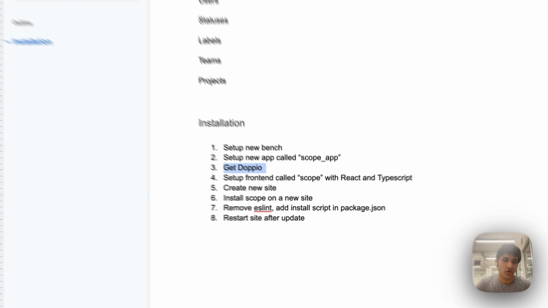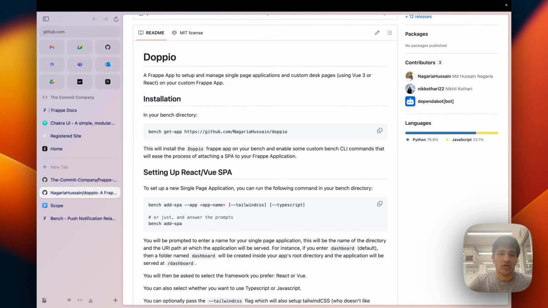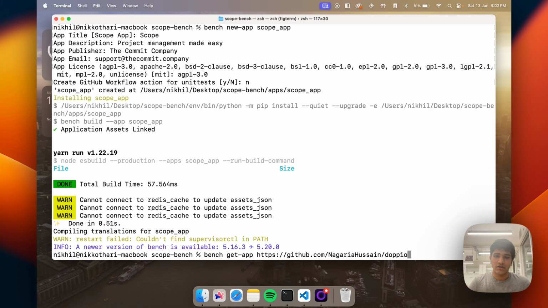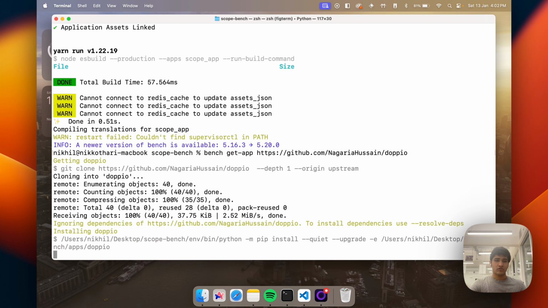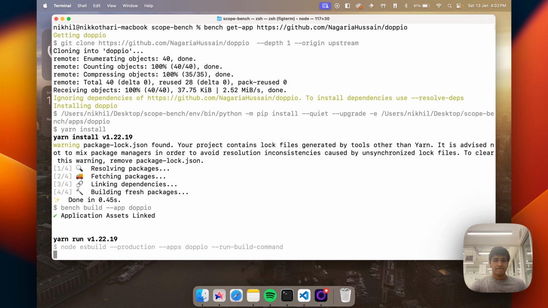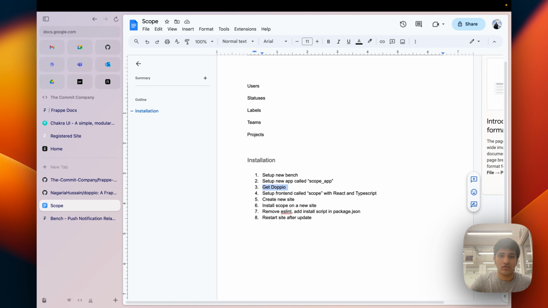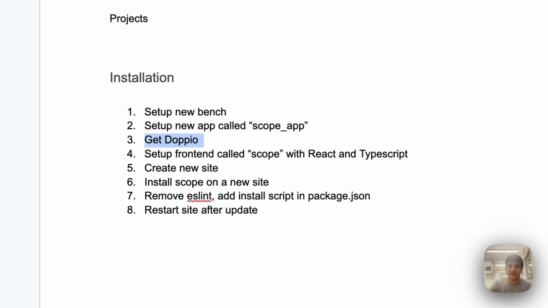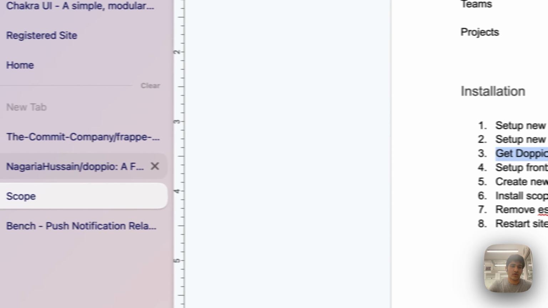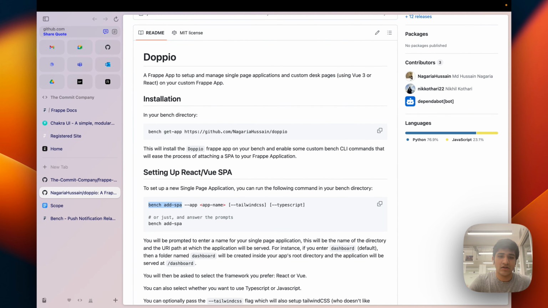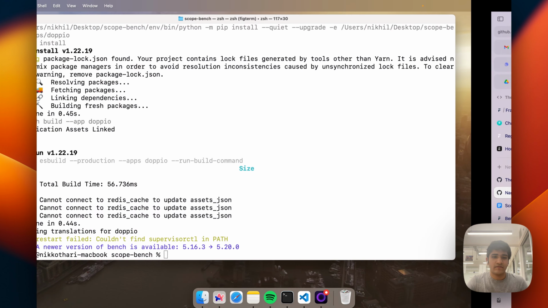Now we need to get Doppio, right? So we'll just copy this, go back here, bench get-app, and we'll clone Doppio. Great. After Doppio has been cloned, we need to set up a front end called scope with React and TypeScript. The way we do that is, on Doppio, you have bench add-spa. We're just going to take this command.